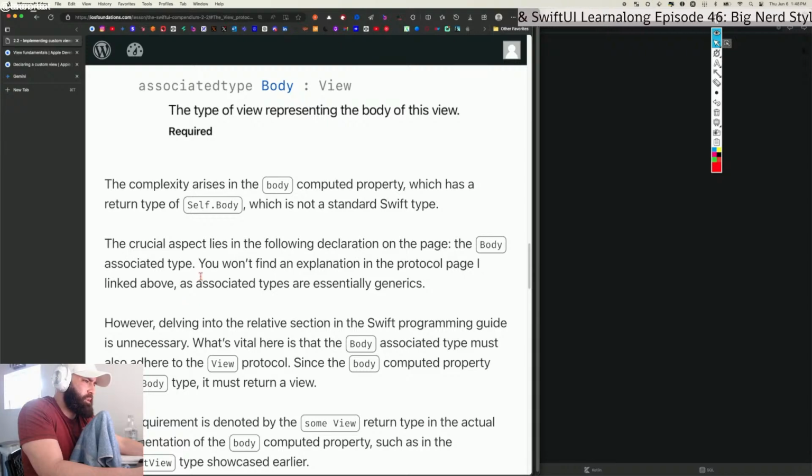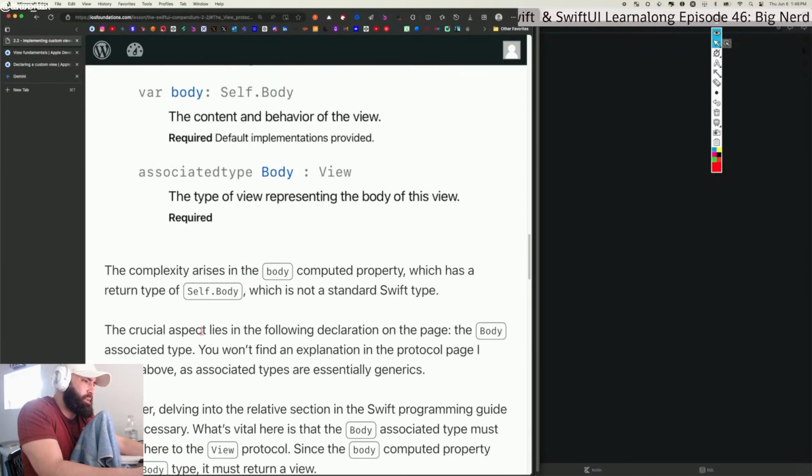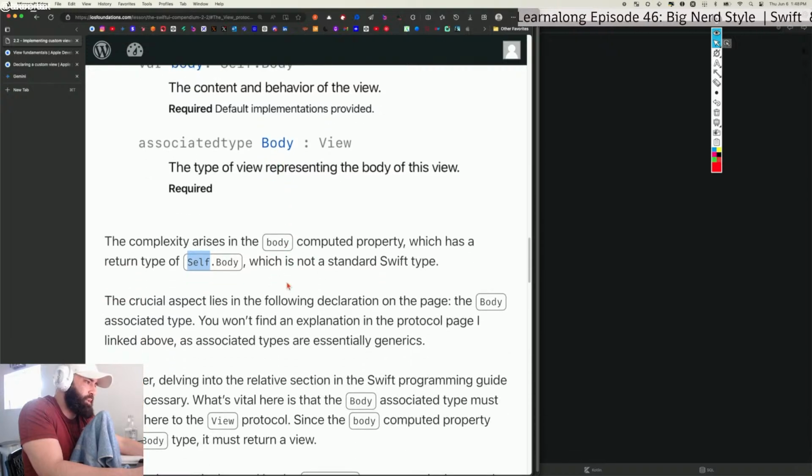The complexity arises in the body computed property, which has a return type of self.body. The big Self we learned is relative to protocols, and it's just a way to refer to itself as the type, or whatever the type is in that instance. So whatever the concrete type turns out to be, because initially we're just using that opaque type, which just says we don't know what type it is yet, but it'll conform to the View protocol either way.